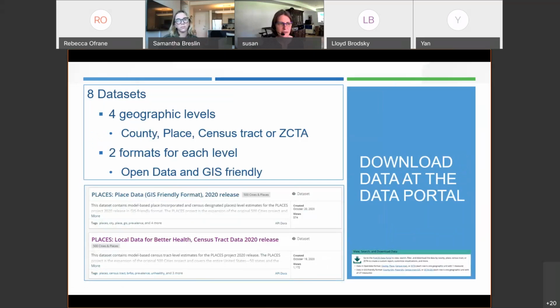Next, we're going to talk about the next 2 slides, or just how do you get the data. All PLACES estimates can be downloaded. Users can go to the PLACES data portal, which is accessible from the PLACES website. You can see that down here. You can go to the data portal, or if you already know which unit you're interested in, you can go directly to the county, places, or census tract files. And here you can download all of the data, either in a GIS-friendly format or using an open data source. So lots of opportunities to download the data.